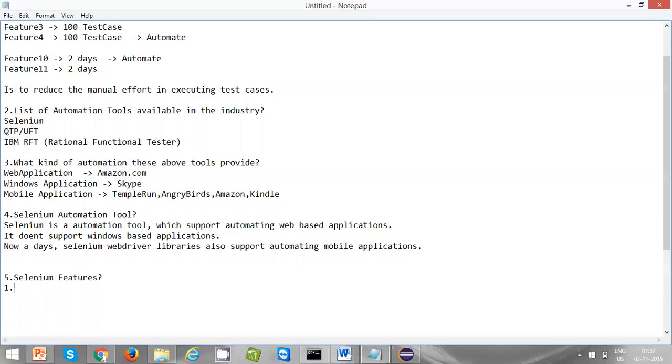First thing is it's a free tool. To use Selenium, you need not pay any single penny. It's completely free. You need not pay any single cent for it. It's completely free.